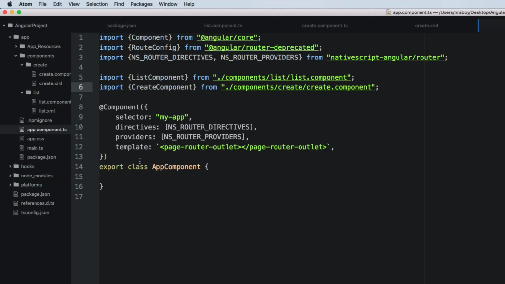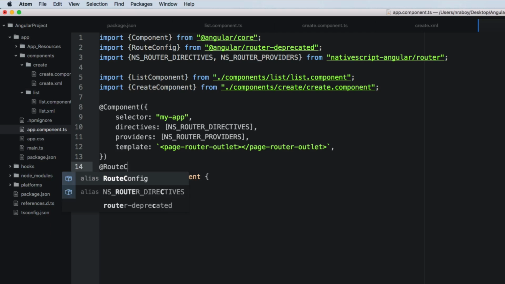All right, one more thing to do in this particular file. We actually have to configure those routes now that we've included them, or configure those components. So after component, we can say route config.